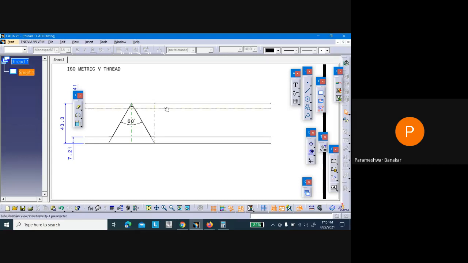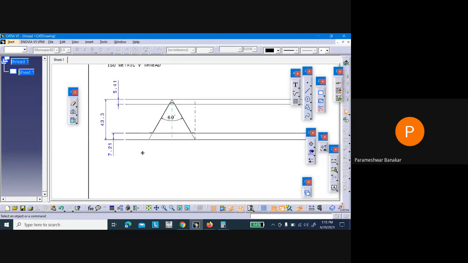I cannot do it each and every time, right, by drawing one more axis and going for the mirror option and all those things. It will take a lot of time. So that is the reason here one more trick I will tell you which can save your time.